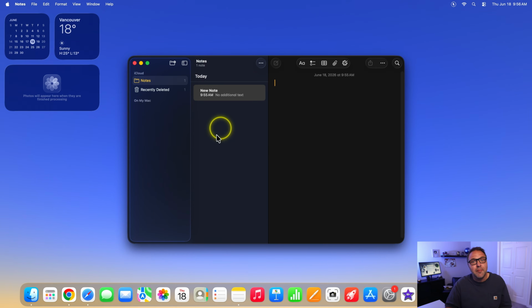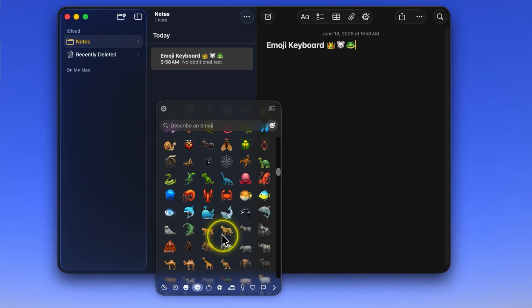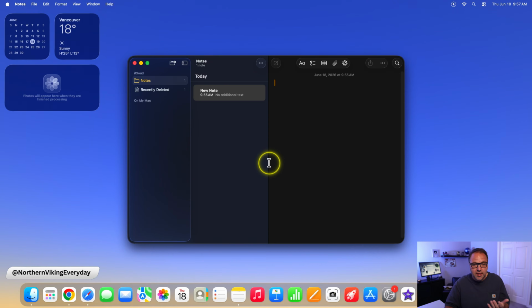So you're wondering how to open the emoji keyboard on your Mac. You're typing a note or an email and you want to add some emojis. It's really simple to do. I've got two methods for you today, the standard method and then the shortcut. So let's start out here.